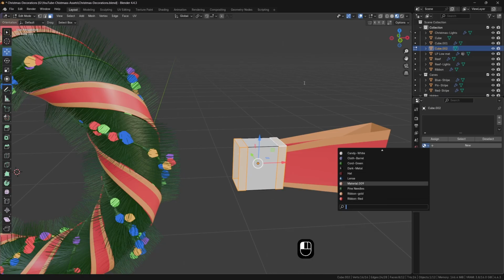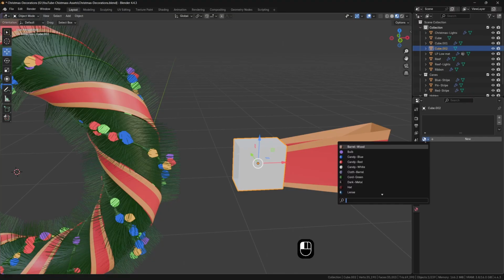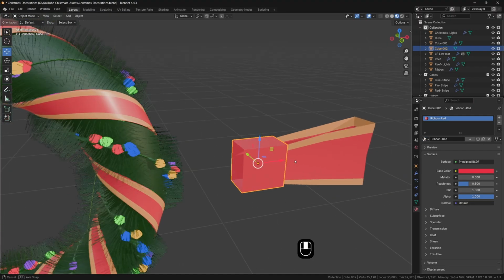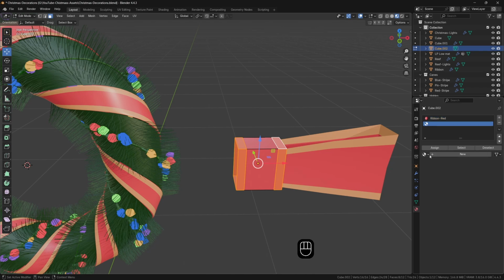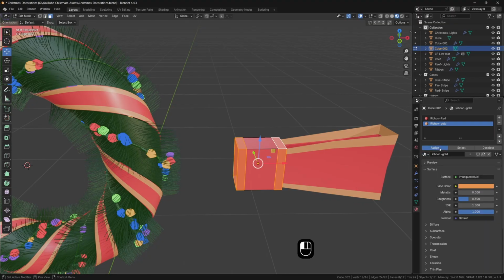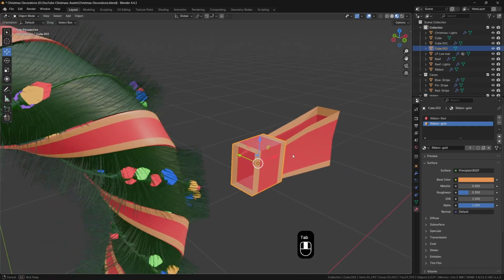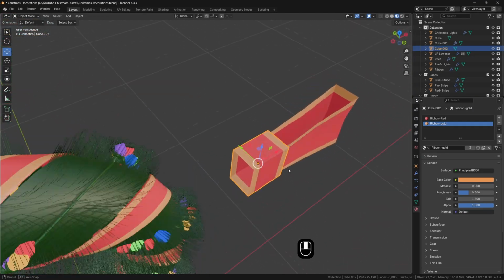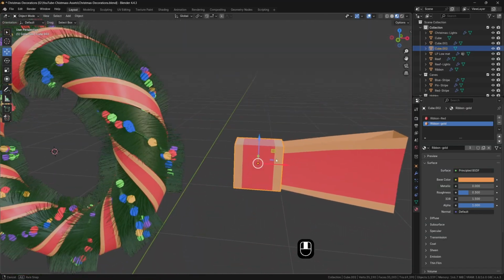Actually, we're going to go back out of edit mode first. Okay. And then we'll come down and assign the ribbon gold or ribbon red. Ribbon red. And then into edit mode. Then we can come down to hit new here. Come down here and then go to ribbon gold. Sign. Okay, and that looks about right.